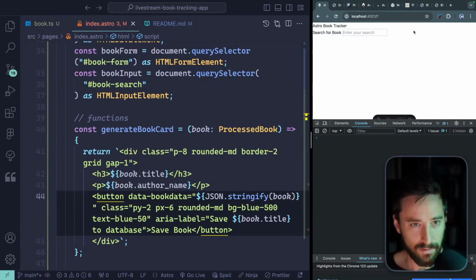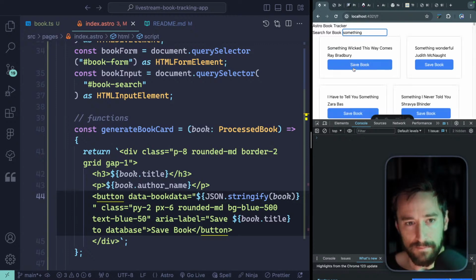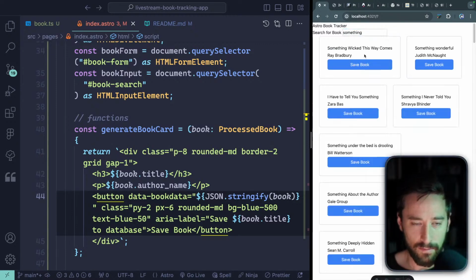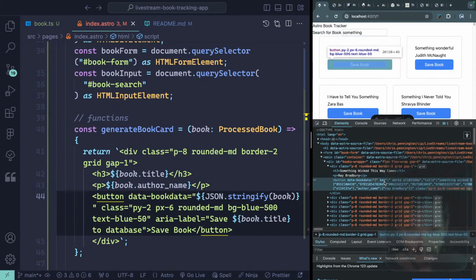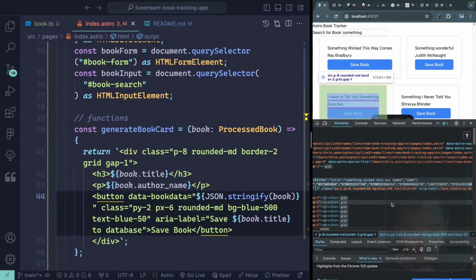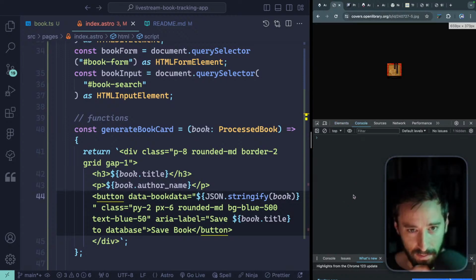I think that's right. So let's do something here. And let's just check out what I've got on this. There's probably better ways to do this. I mean, I'm sure there are better ways, but yeah. So I've got key. So I've got all the data basically on the button itself.